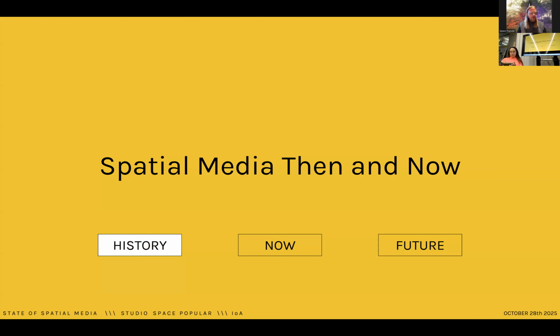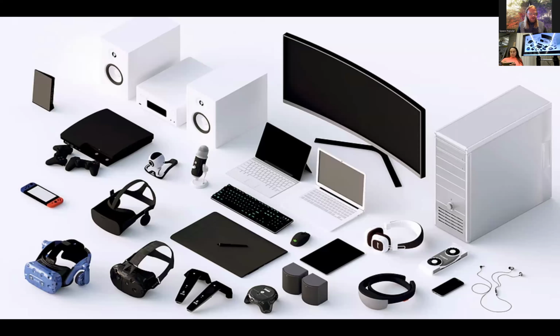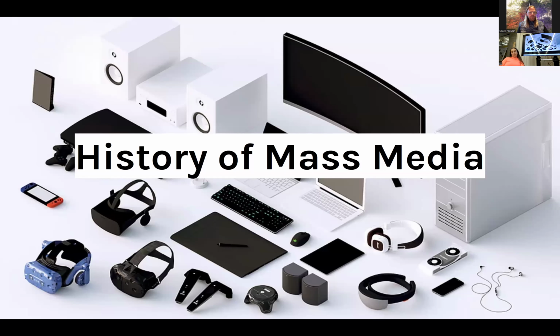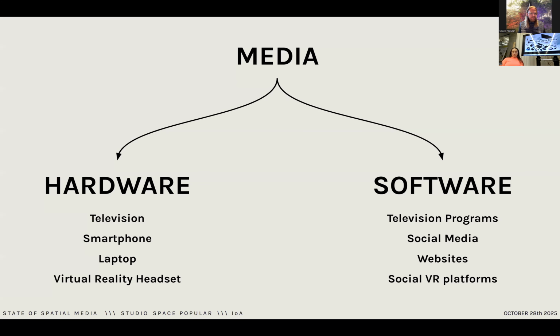So we'll start by talking a little bit quickly about the history of these devices. How did we get here? How can we, in a practical and helpful way, think about where we're heading through knowing where we have been? We can largely divide, in a very simplistic way, this media into hardware and software. So obviously we know all the hardware, like an actual television versus the television programs, or a laptop or a smartphone versus platforms or websites, etc.